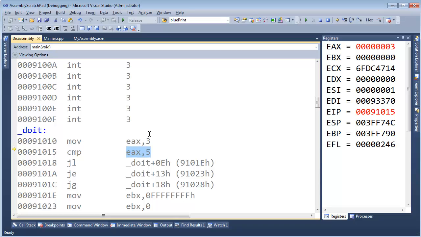Alright, when I compare 3 to 5, what's the result going to be? What's going to change? That's the magical question. When I run this line of code, what will change? Alright, pause the video, think about it. Well, 3 minus 5 gives me a negative non-zero number. Alright, that will give me a -2.